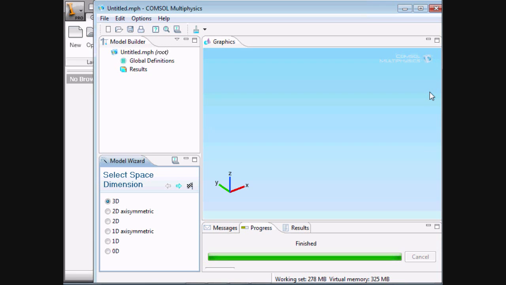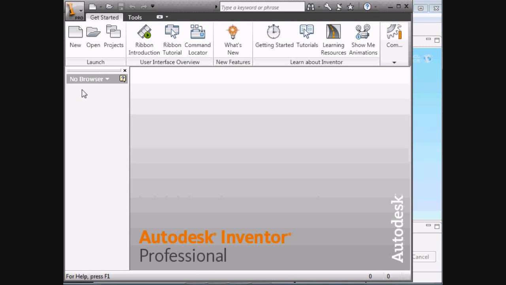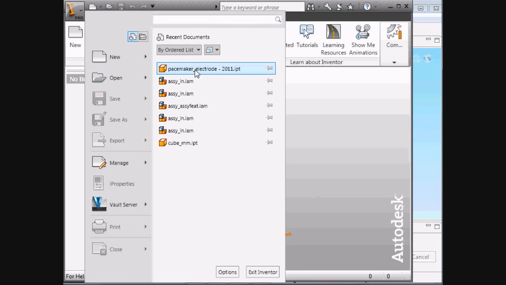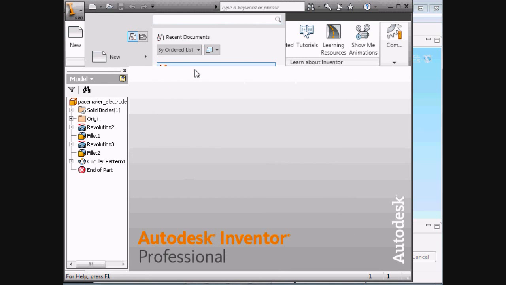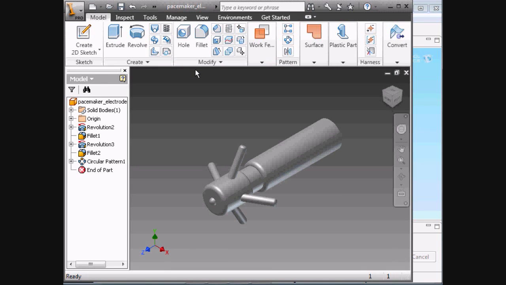In order to use the LiveLink interface, we have to start up COMSOL and have at the same time running the CAD program, which in this case is Inventor. The first thing we do is to load a CAD file, and in this case we're going to load the pacemaker electrode file, where we have a voltage source and a ground on an electrode.